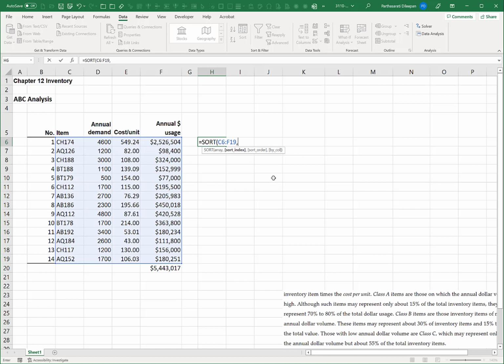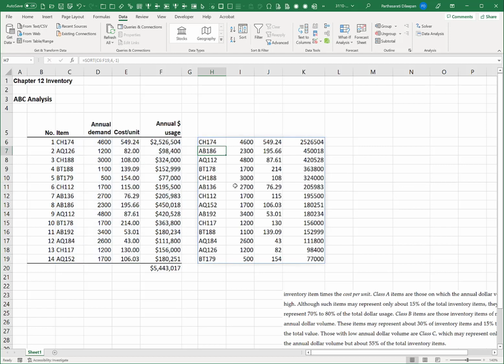Which column should be used as the key for sorting? We have 4 columns here, 1, 2, 3, and 4. So it is the 4th column that should be used for sorting. Then there is one other item we have to specify: whether you want ascending or descending order. We want descending order, so select that and press the tab key. So -1 means descending order. Now press enter.